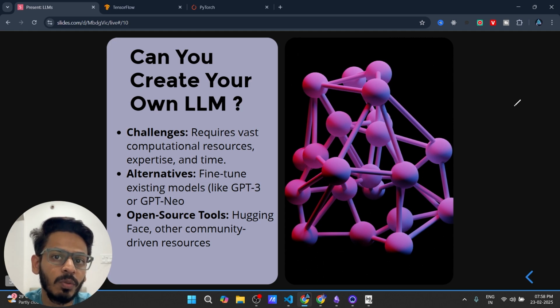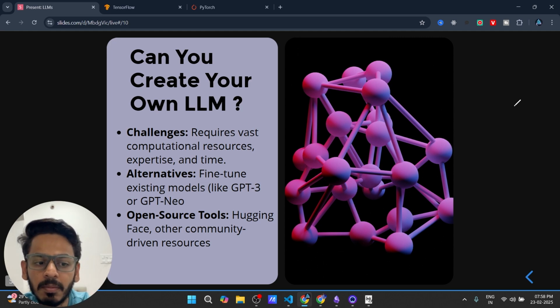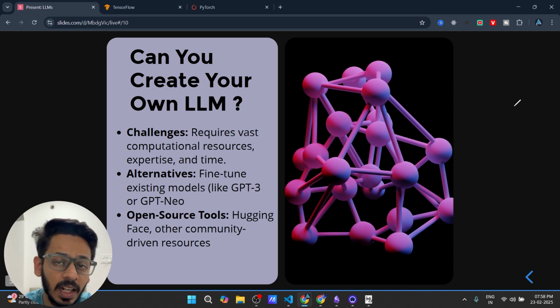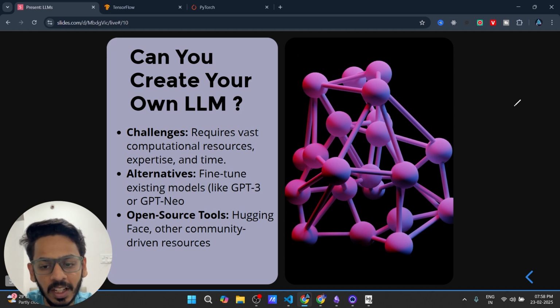If you are someone who has a lot of capital, this challenge won't be for you. But for someone who asks, can you build your own LLM? Yeah, this is one such challenge that you will come across, because the computational resource requirement is very high, and it takes a lot of time to create your own model and train it, because you have to train models on very different data sets.